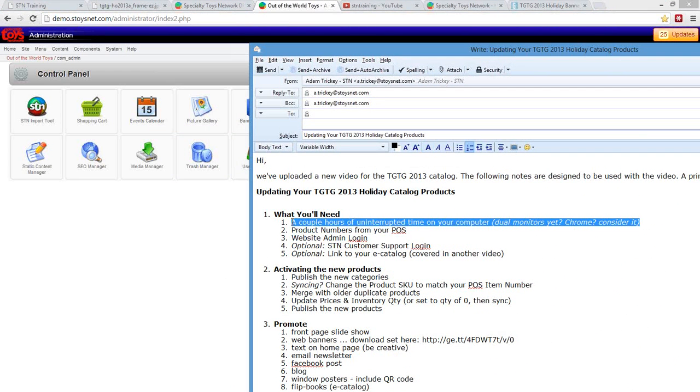I recommend a couple hours of uninterrupted time. Find a place in the evening where somebody's not going to be bothering you in front of your computer. It's good to have product numbers from your point of sale system. If you're doing any web sync, it's very important to have that data available at your fingertips. You obviously need your website login information. You'll need, optionally, your customer support login from the STN system. And lastly, the links to your e-catalog. We're going to be covering that in another video, so don't worry about that too much today.